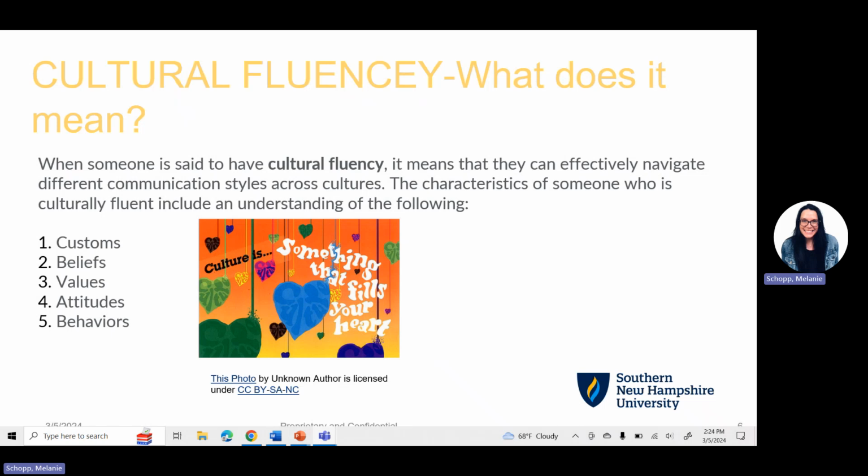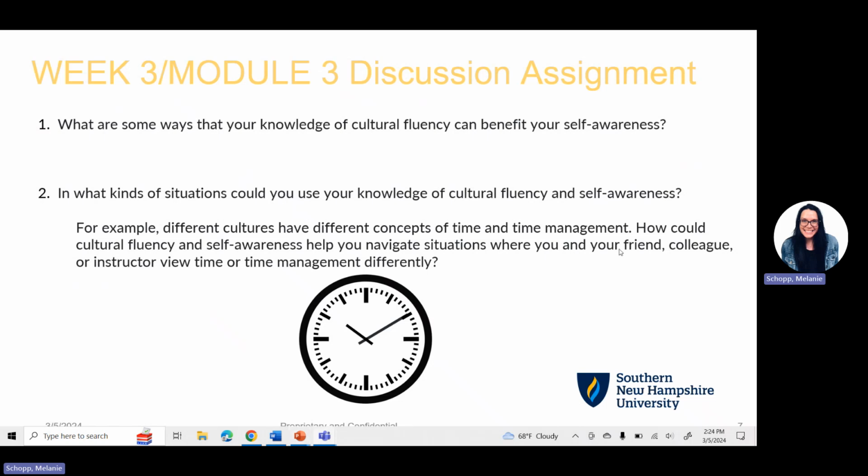It also means that the characteristics of somebody who is culturally fluent, for example, has a wide understanding of a variety of cultures when it comes to customs, beliefs, values, attitudes, and behaviors of those cultures. So it's really having a wide understanding of a variety of people and their backgrounds, and just being able to speak to those things, but also understand where they are coming from.